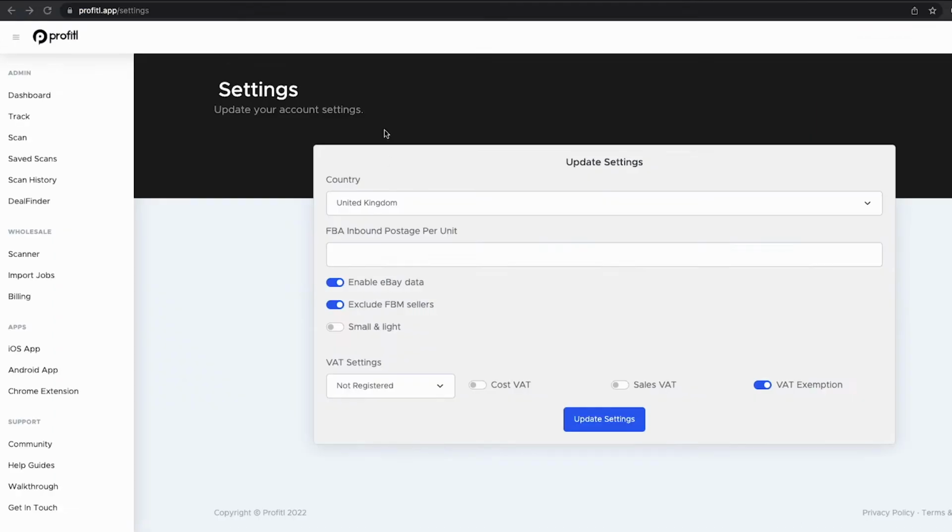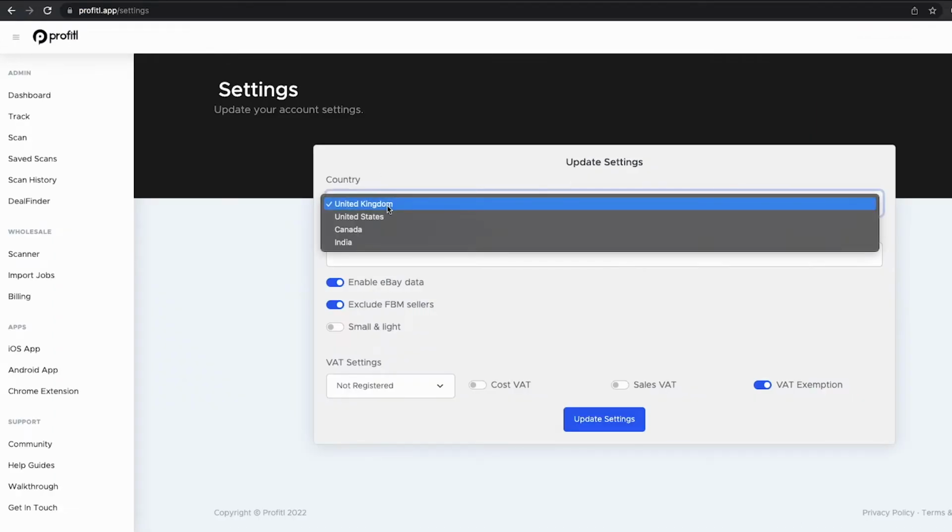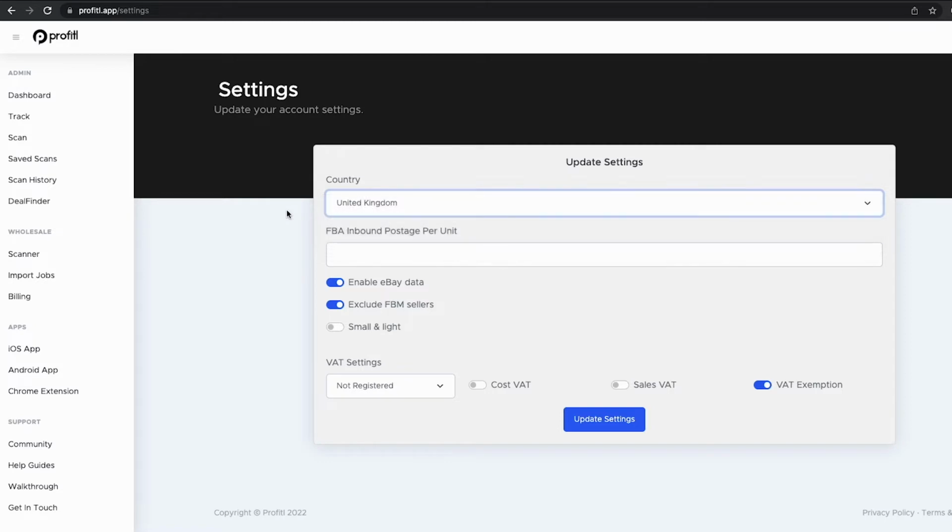So here on the settings page, you get a number of options. You can switch between your countries. So Profitl works in 4 countries, the UK, the US, Canada, and India. DealFinder is just the UK and the US at the moment. And then you'll see a number of different toggles and settings you can change here for your Profitl Chrome extension and your mobile apps. Here's the account page.